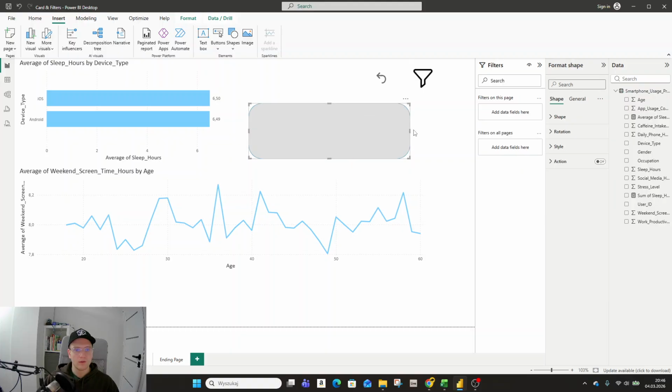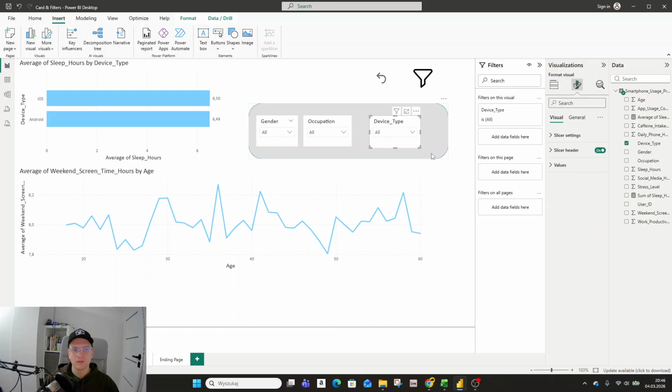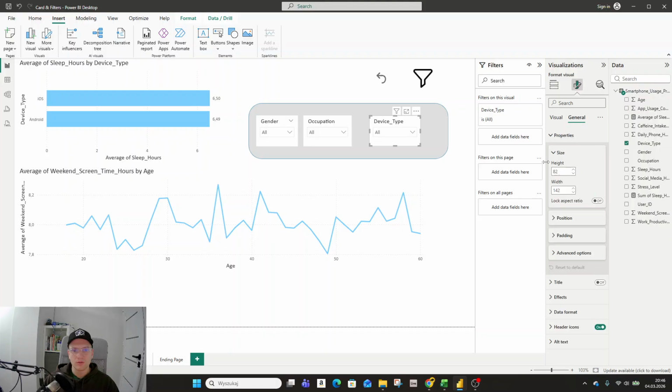Okay, I can make this rectangle wider. Now all this will fit here. So if I have such three lists of slicers, I can go in general and properties and look at the sizes of the rectangles, so I can make them the same. So this one is 80 to 142, and this one is 82 142.